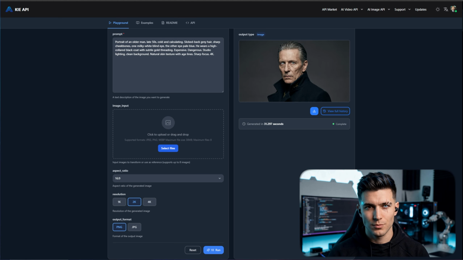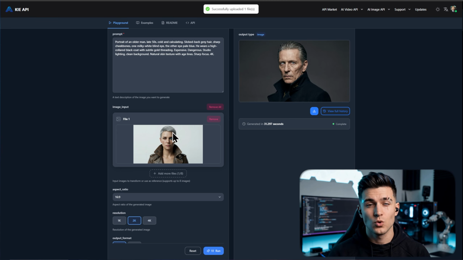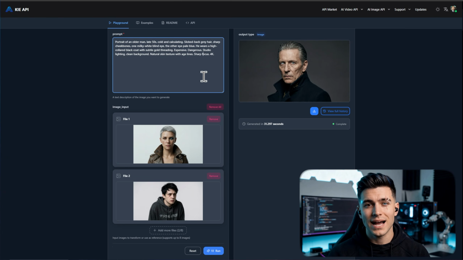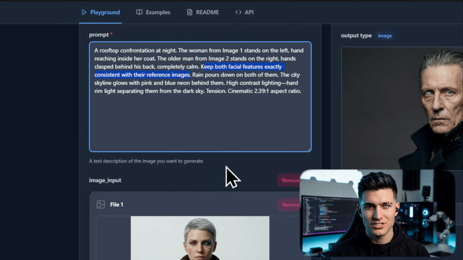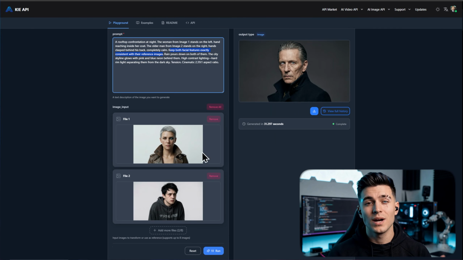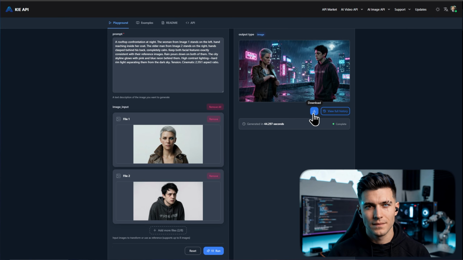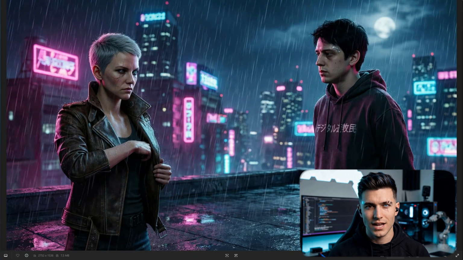Let's build the secret meeting. Upload detective as image 1, informant as image 2. I tell the model the woman from image 1 and the young man from image 2. Then I say, keep both of their facial features exactly the same as their reference images. That phrase is doing all the heavy lifting. The rest is scene setting: ramen shop, their poses, the lighting, the mood. Full prompt on screen. 2 characters, both locked, both consistent.